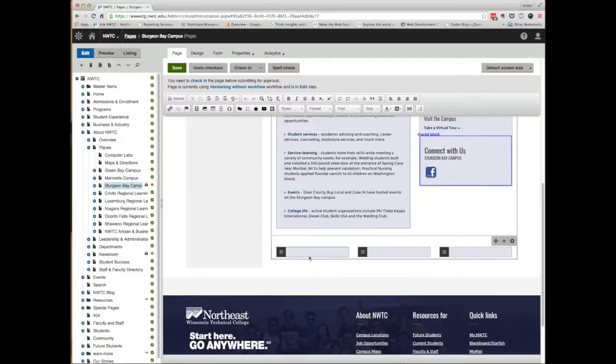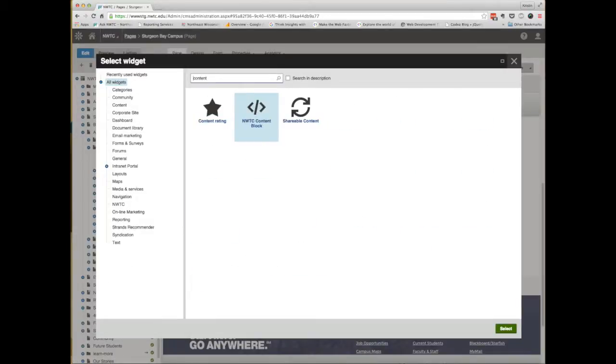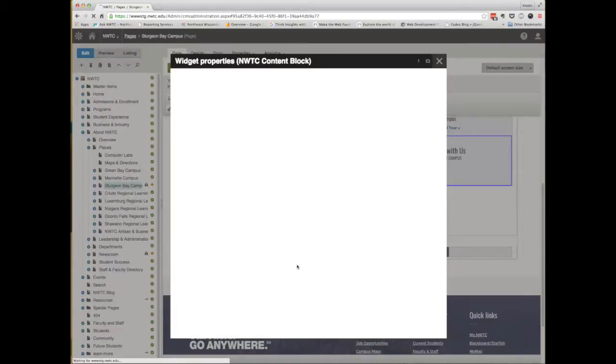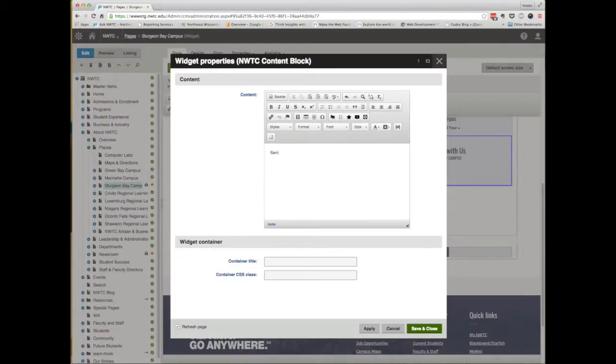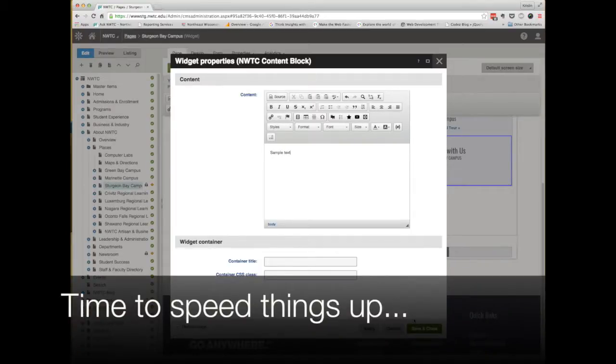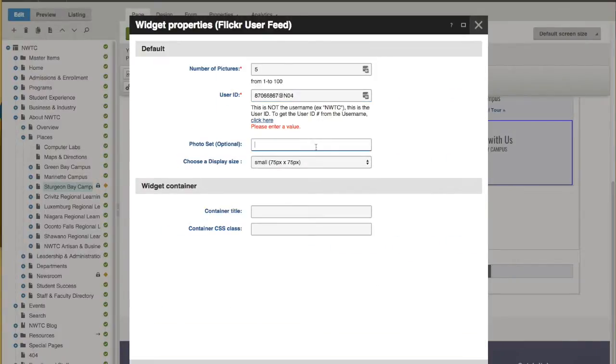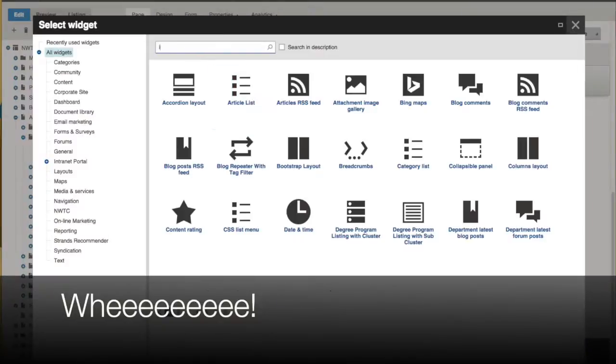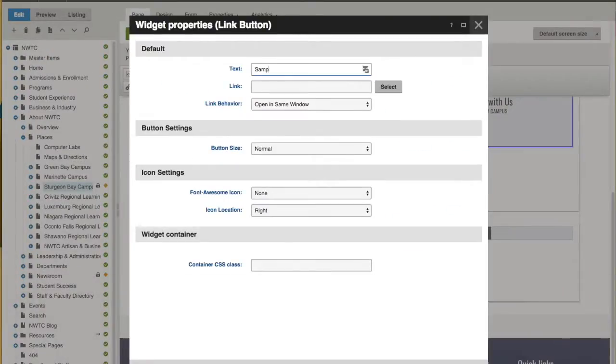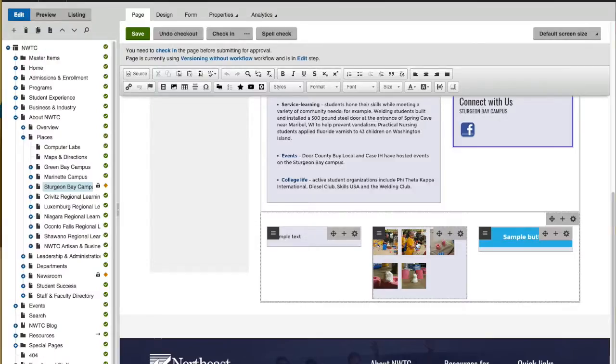Once the Bootstrap is on the page, you are ready to add content. Each bucket in the Bootstrap will need to have a widget added, even just to add content. Click the hamburger menu and choose Add a New Widget, and add the NWTC Content Block widget to each section. Once you've added your text to the content blocks, click Check In and then Publish to save and publish the page.